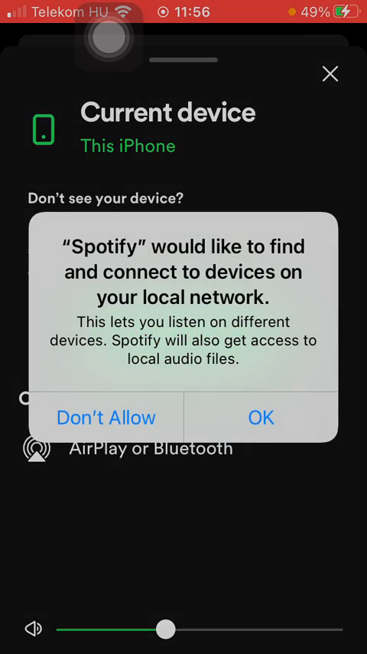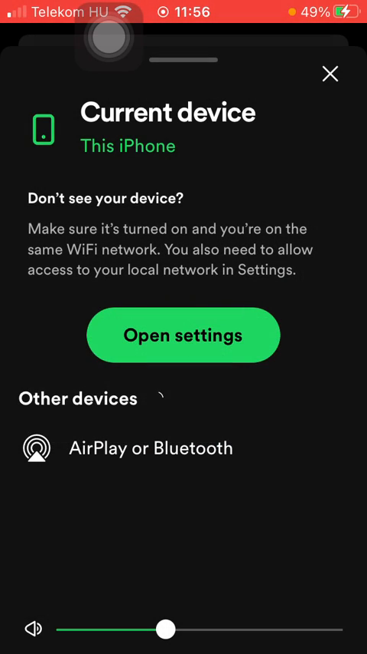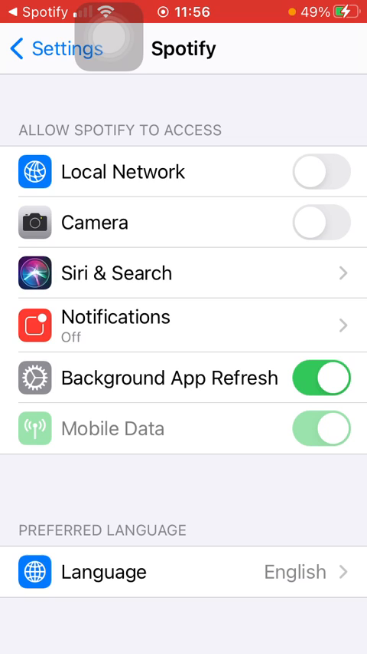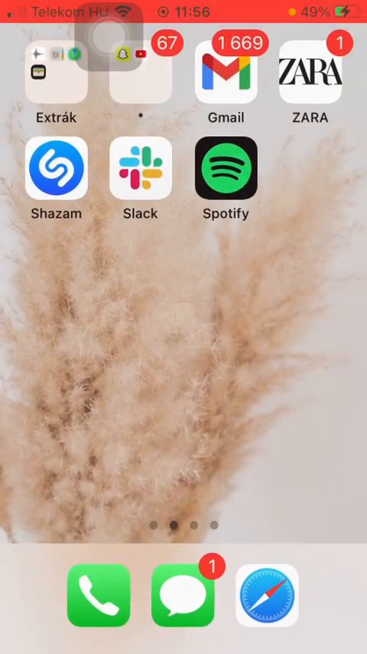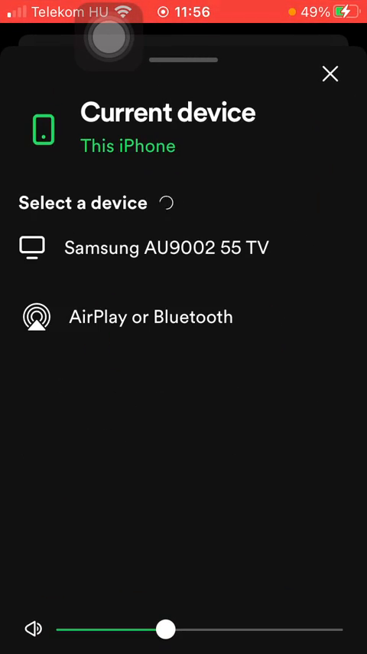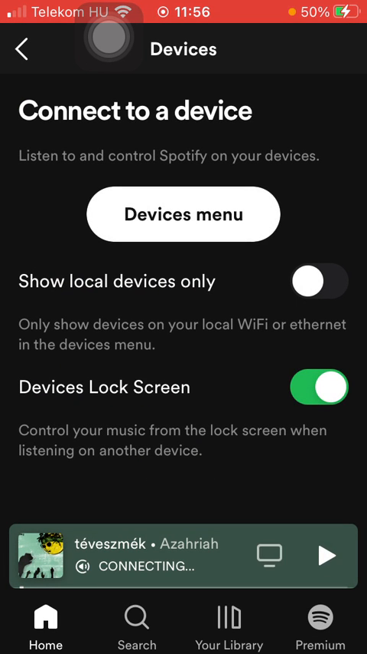So you need to click on this button in the middle and then open your settings, and here allow the application to access your local network by tapping on this button. By going back to the app, you are going to see that you have the chance to select a device. As you can see, a TV is listed here. So if you want to connect to it, just simply click on it, and now you will be able to play your song on your TV.